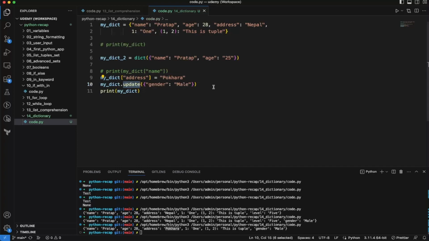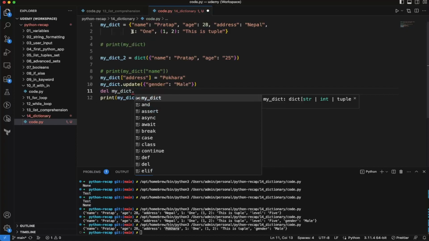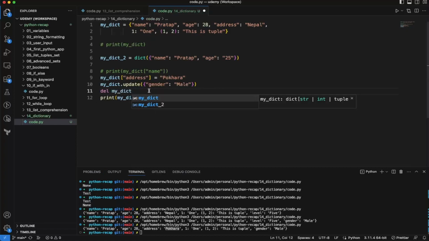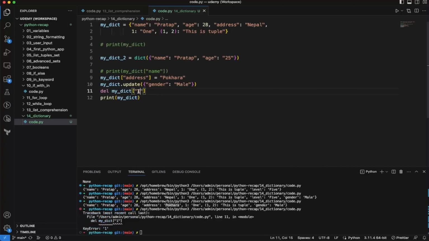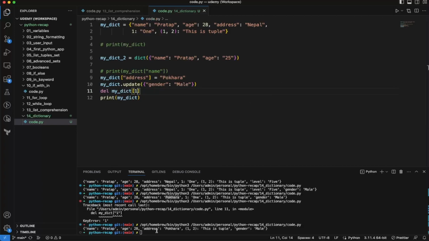And also we can delete an item from the dictionary. It's very simple. To delete any item from the dictionary, we can use this del keyword. Then I can say my dictionary, and what do I want to delete? I want to delete this one, my dictionary, and let's pass 1. Let's run. It doesn't allow me to pass the string, so I can simply pass this. So here you see we don't have that 1 anymore.